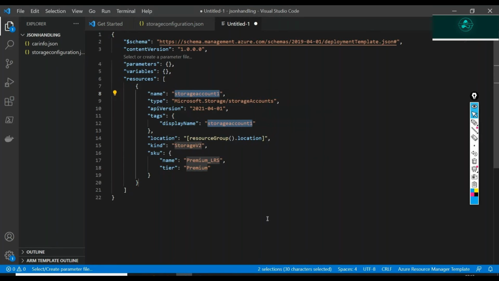I didn't do anything. I just did two steps here. I typed in ARM hyphen exclamation, and it gave me a skeleton. I went inside the resources and I'm now declaring what resource I want here. And it said, okay, fine, you want a storage account? Take a storage account.